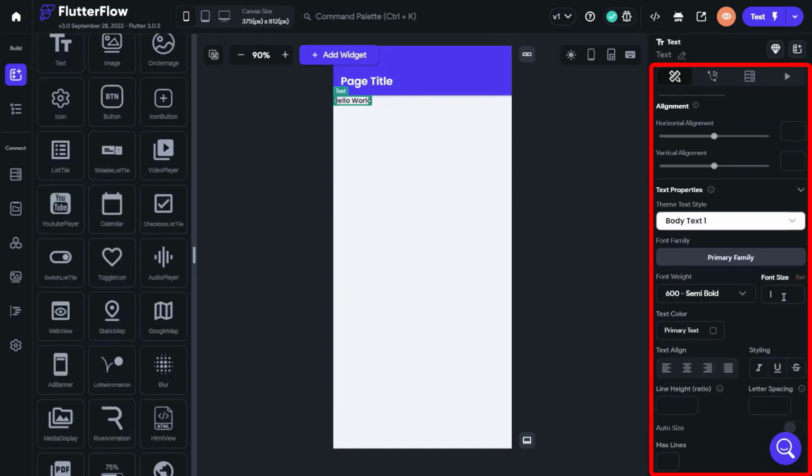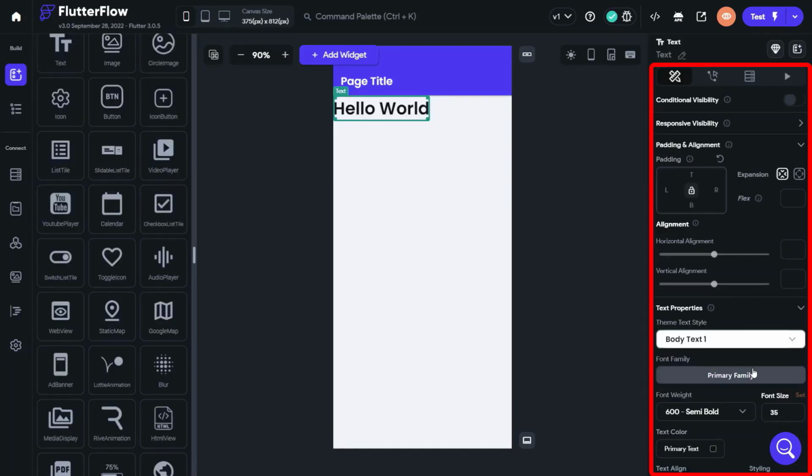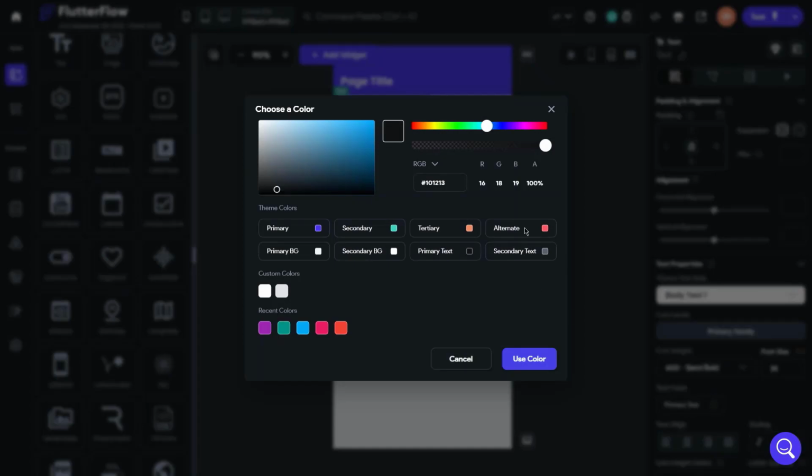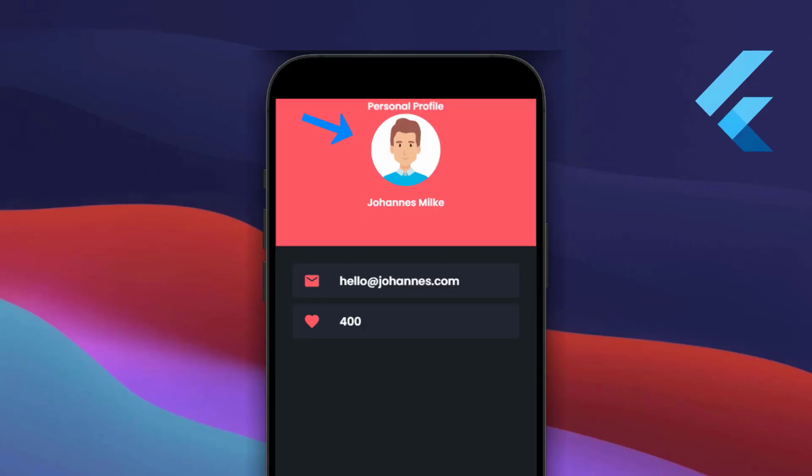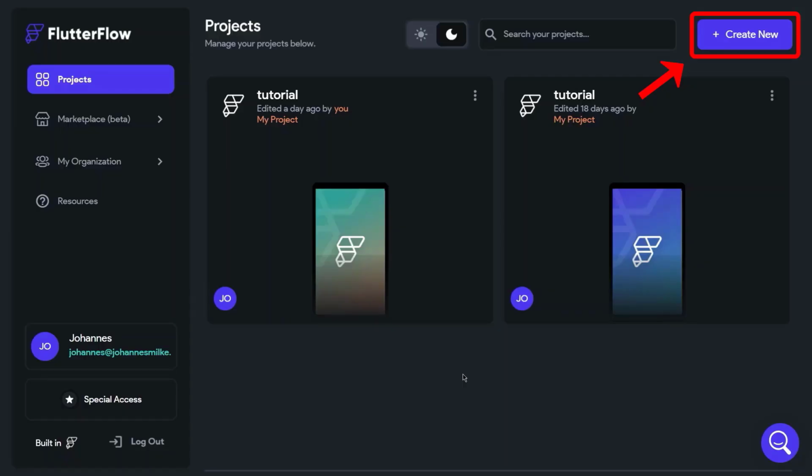And also we can use this properties panel here on the right side to design and customize our widgets. FlutterFlow has lots of features, and we are going to cover some of them here with a simple example. We are going to create a Flutter app which shows some personal information, like an avatar image, the username, and also some details about the user in the body of our app. So let's get started and create a new project.